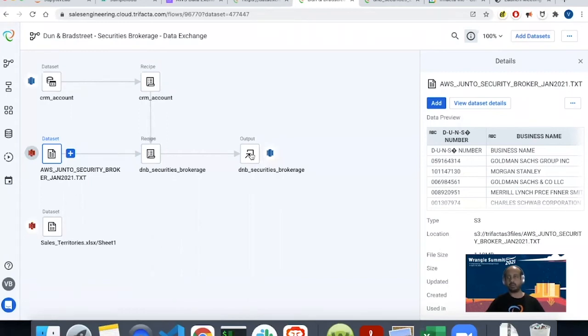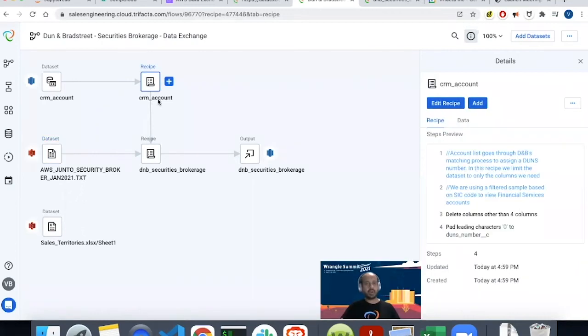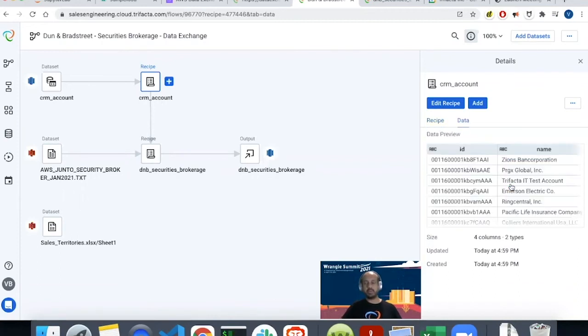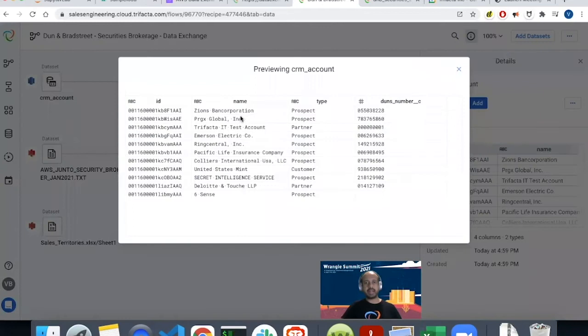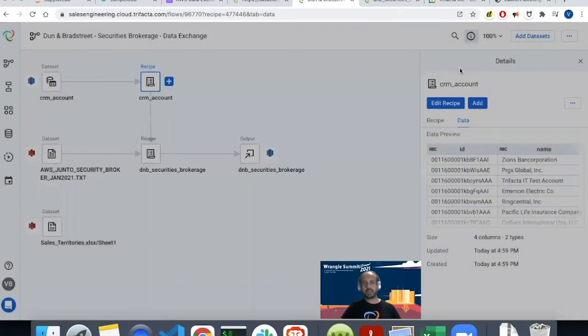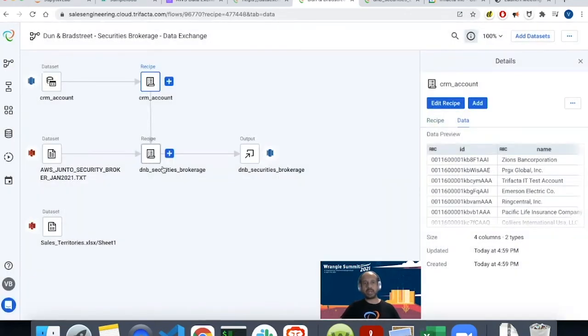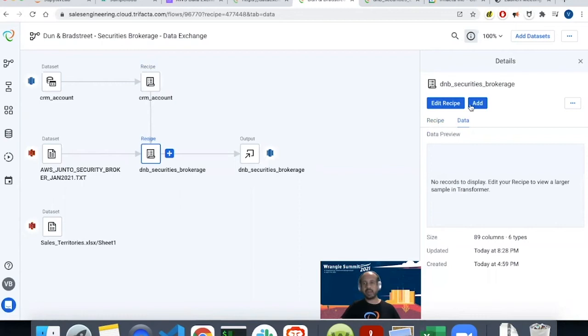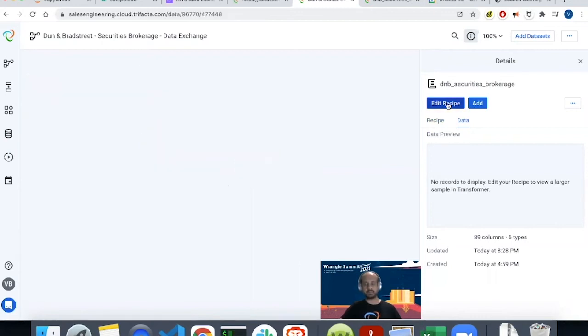to produce some outputs. The CRM account table has already gone through Dun Bradstreet's matching algorithm. And if you look at the data preview, you'll notice that against each CRM account ID, there is a DUNS number associated with it. I'm now going to go into the DNB securities brokerage file and edit the recipe against it.